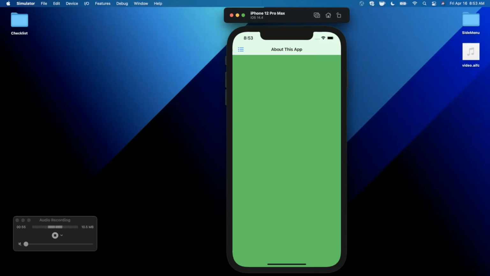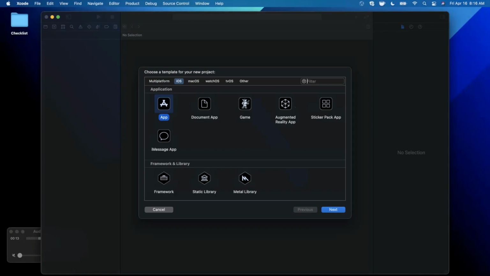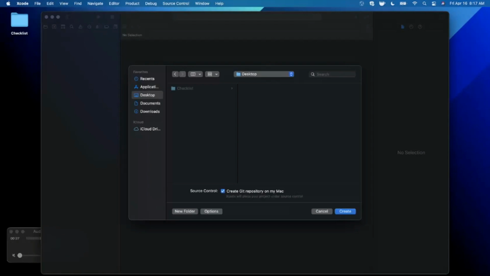Let's get into making this side menu from scratch. We're going to go ahead and get started by opening up Xcode and creating a new project. We're going to stick with the app template under iOS, and let's give this a project name of side menu. Make sure your language is set to Swift, lifecycle UIKit, and interface is storyboard. Even though we're going to work programmatically, we still need to start off with that.